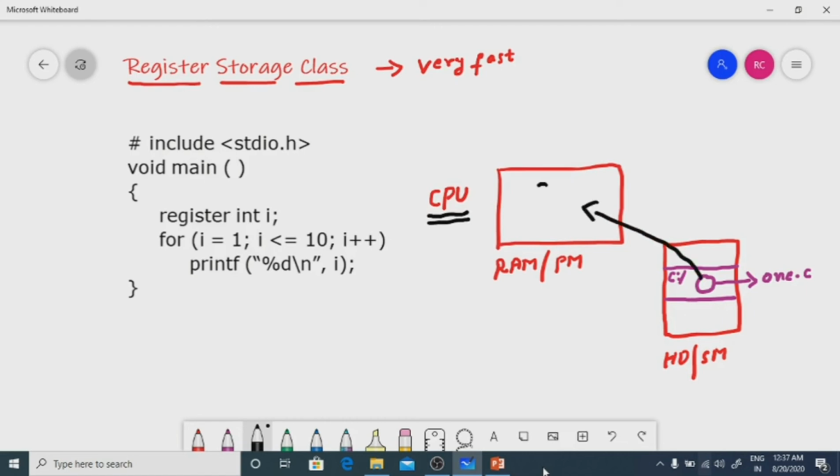The moment when it comes to RAM, we call it a process. That's why in operating system we study that a running program in memory is called a process. Now here you declare one variable a. Now CPU should go to RAM to access that a.